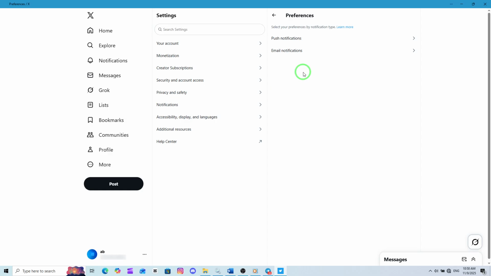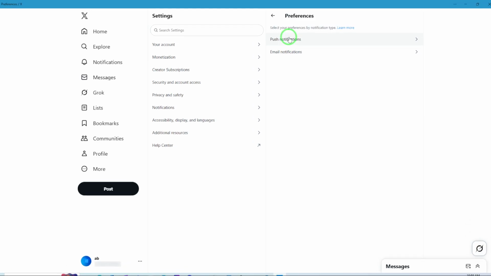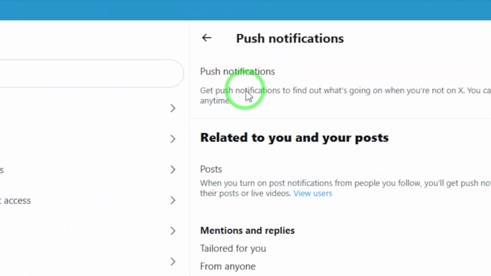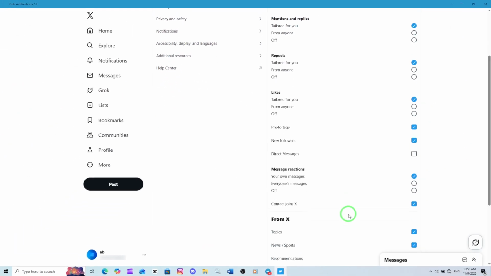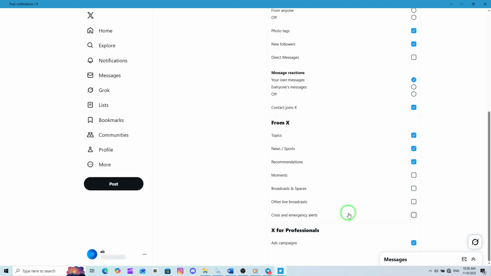Once you're there, click on Push Notifications. Even though you're on PC, this area still controls how notifications are delivered across your devices linked to your account. After opening Push Notifications, scroll down to the section labeled From X. This is where you can see all the different categories of updates offered directly by the platform.